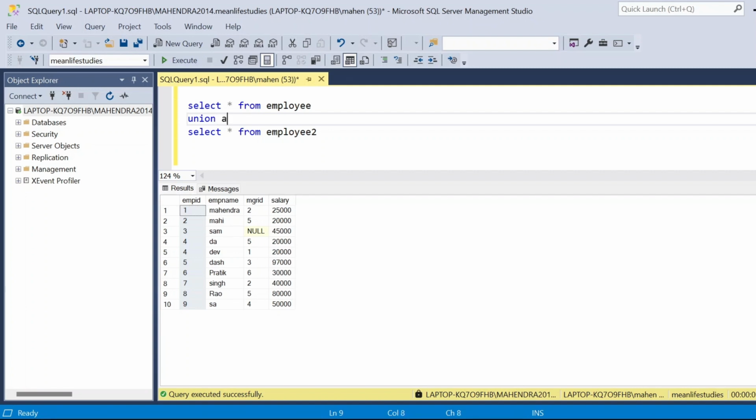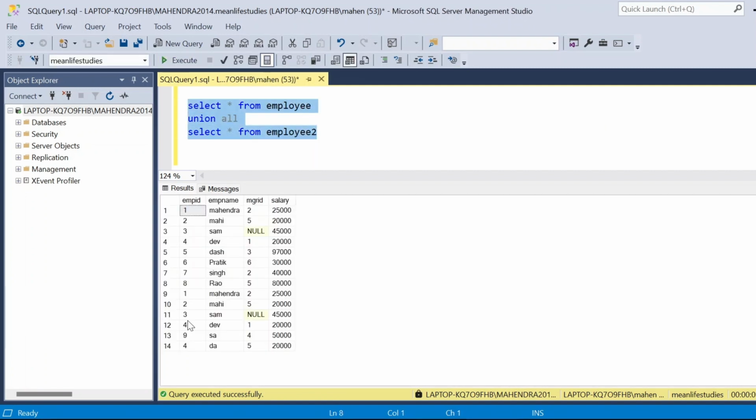Now if I use union all, it is the same thing, but it can accept duplicate values. You can see in the first table 1 2 3 4 up to 8, and in the next table 1 2 3 4 9 4, the same. That means these 4 records are also returned again. That is the use of union all. It will allow duplicate records also.